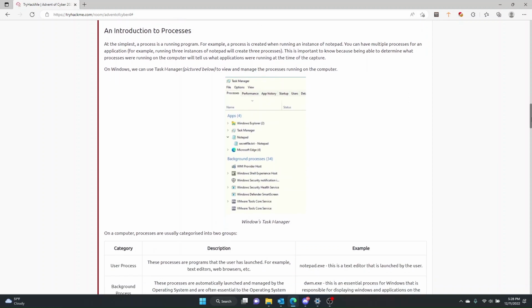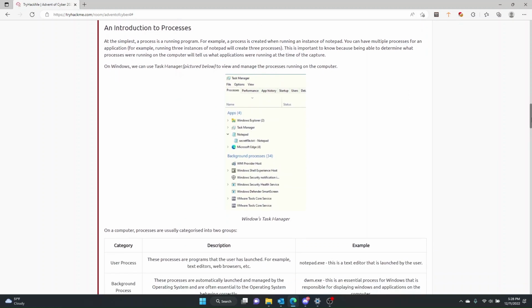So, an intro to processes. At the simplest form, a process is a running program. For example, a process is created when running an instance of Notepad. You can have multiple processes for an application. For example, running 3 instances of Notepad will create 3 different processes. This is important to know because being able to determine what processes are running on the computer will tell us what applications were running at the time of capture.